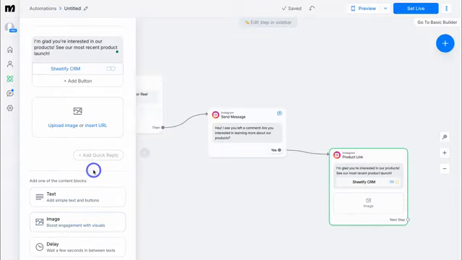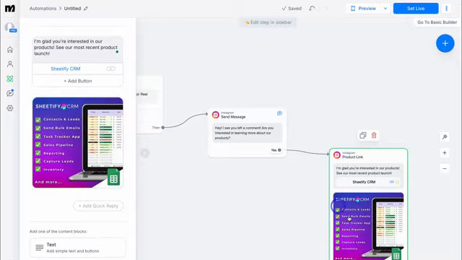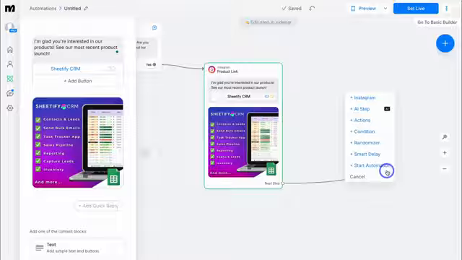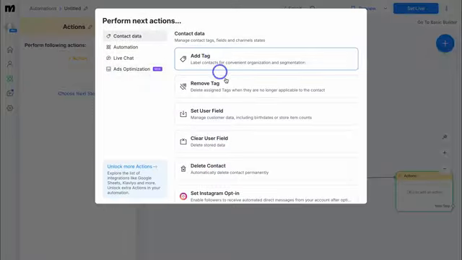Now we can also add these different content blocks if we like. For example, an image. I'm going to upload an image here. Let's go ahead and use this image. And that's going to make this DM a lot more visual and attractive. Again, we can navigate down and add an additional step if we like by simply clicking here and adding a specific action, an AI step, Instagram message, a specific action. If I navigate up to action, I could tag this user, remove a tag, delete the contact or something else.